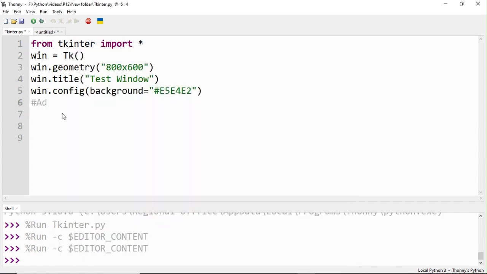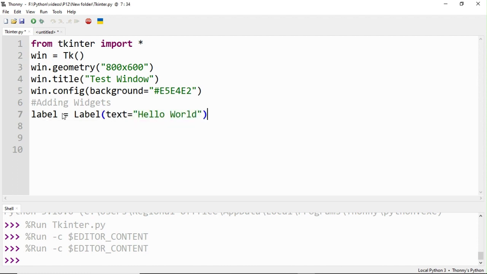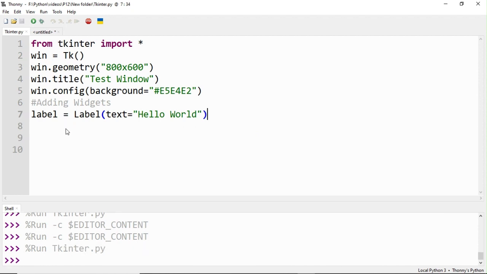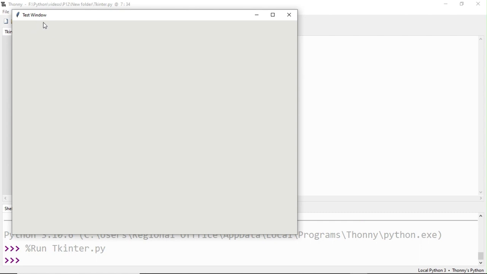Let's start adding widgets to our already created window. First widget we shall touch is label widget. It is created using label command. As name says, we can label any text or picture in our GUI window. Let's write hello world as text label. Run the code, but nothing happens.